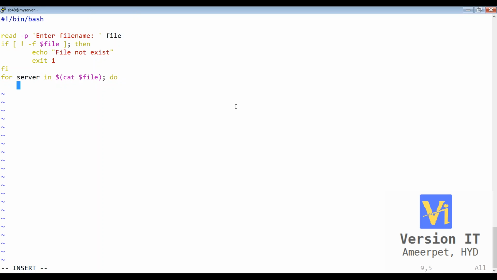So how do I check whether the server is pinging or not? Firstly, I'll ping $server. I don't want any output to be printed on the screen, so I'll redirect to /dev/null. So if $? is equal to 0, then what I need to do is ssh $server and I'm going to give uptime. Instead of fi, I'll go with else. So if $? is not equal to 0, what I'll do is handle the ping failure.